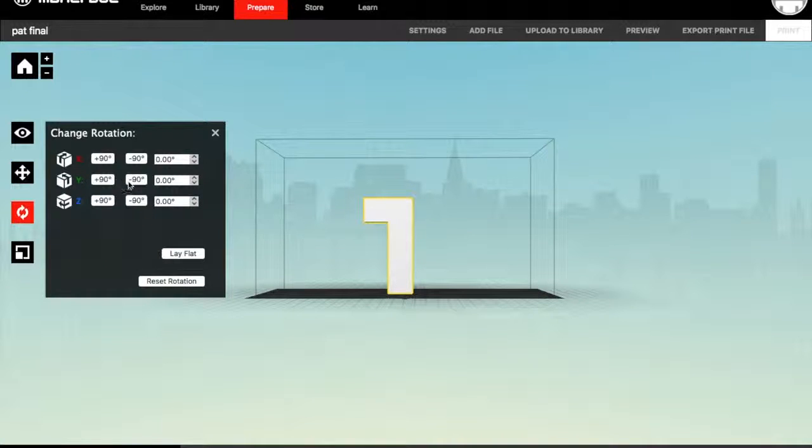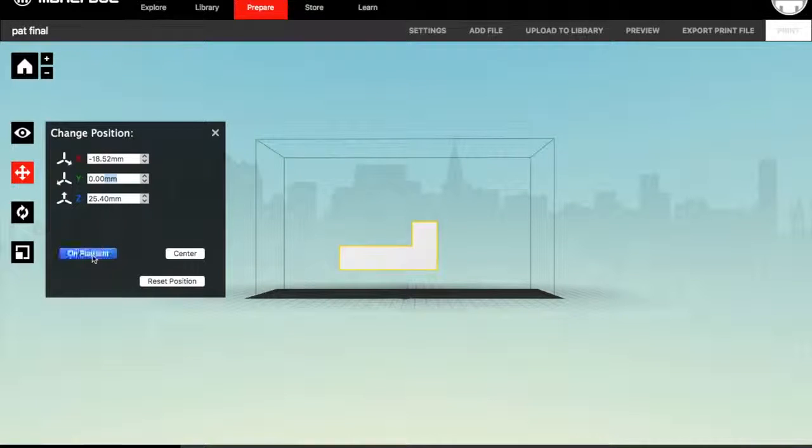So let's go back to rotate, and we're just going to start rotating it around, try to figure out which way would be the best way to do it. And then there we go. We're all set. Then you would be on the computer in the 3D printer room, and you would just hit print and follow along the instructions there. Hope this video helped.